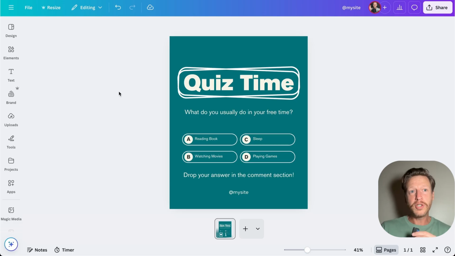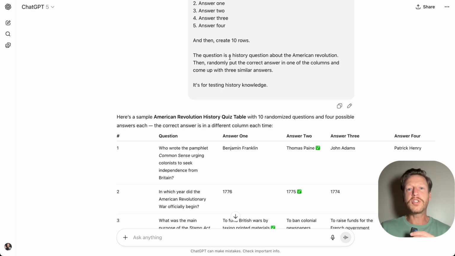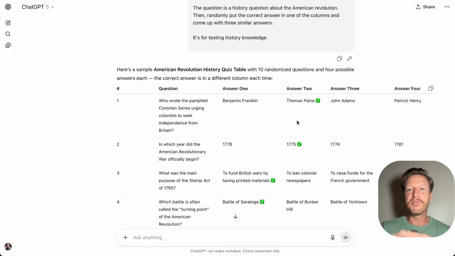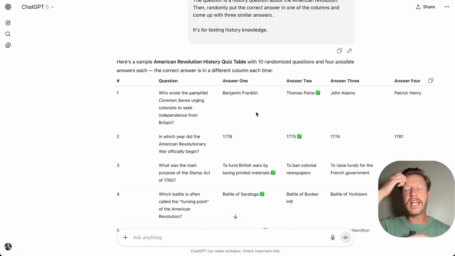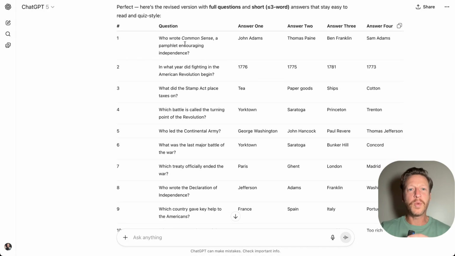And to do that, we can use AI, and we need to think about tables here in order to get this right. So if I go back over to AI, ChatGPT, I asked it to create a table that has the following columns: question, answer 1, answer 2, answer 3, answer 4. So 5 columns in total, and then 10 rows. The question is a history question about the American Revolution. And then I asked it to put the correct answer randomly in one of the columns. It didn't get this right first time, but after a couple of iterations, we have this, where we have 10 questions. The right answer is somewhere in there.